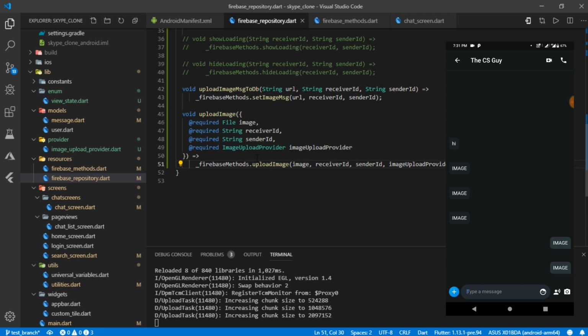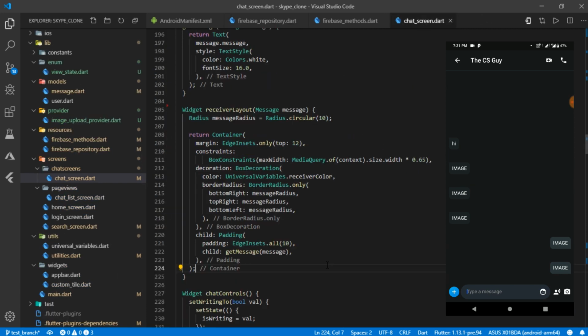Now we'll deal with that delay after a while, but for now let's just deal with all these images. So I'm going to go over to chat screen. Okay, so we'll have to detect what type of messages we are receiving. So I'm going to control click on the getMessage function right over here.